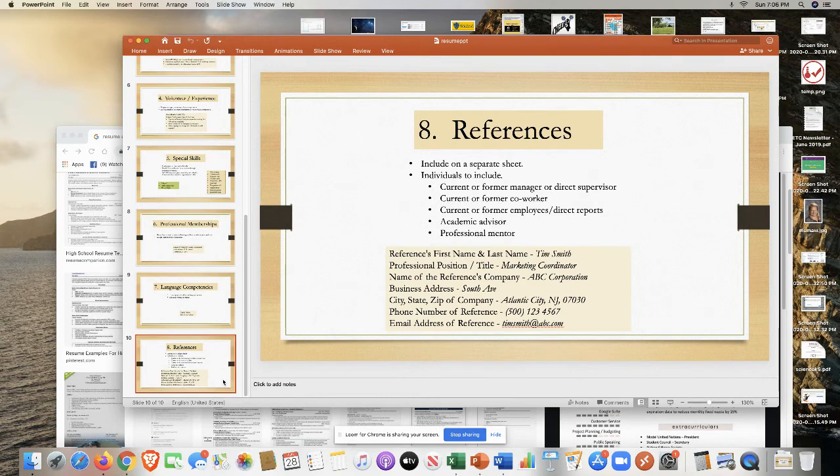And then the eighth area to include would be your references. Now, this is an area that you would put on a separate sheet of paper. Individuals that you might want to include would be current or former managers, current or former coworkers, current or former employees, an academic advisor, or a professional mentor. It's not an area to put family members or people that you might be related to. You would want to include their name, of course, their position, and that information is listed in the box down below.